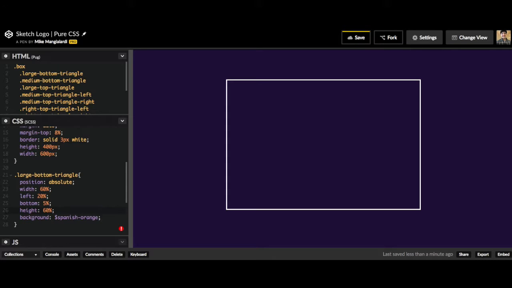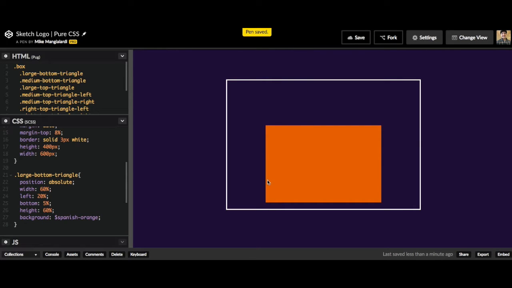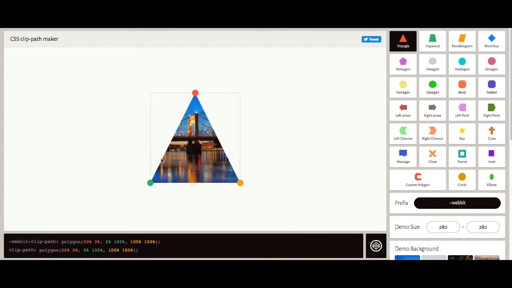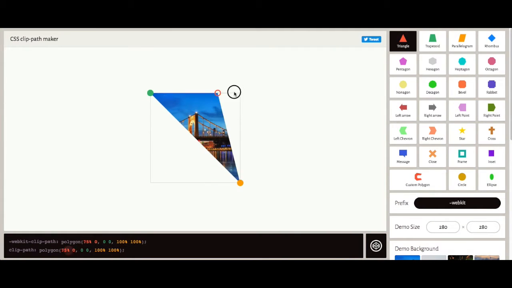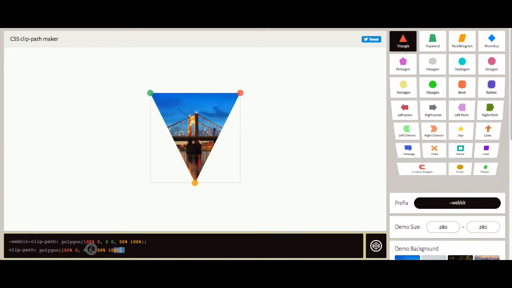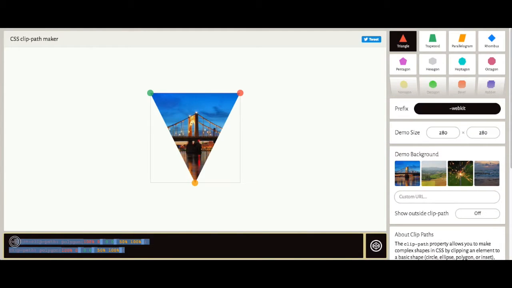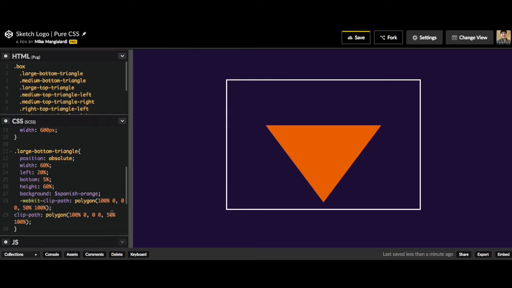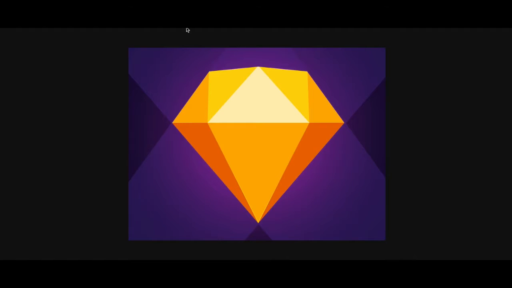And the last thing we'll need is we'll need to transform this from a rectangle into a triangle. So I'm going to use this tool called Clippy. And this does not work in Firefox, but for practice, you can just go ahead and not worry about it and use it in Chrome. So here we have the triangle pointing down. I'm going to copy this clip path value, and I'll paste it in. And now we have our triangle. So I'm going to make this a little less tall, so let's do 55%, and that looks about right.